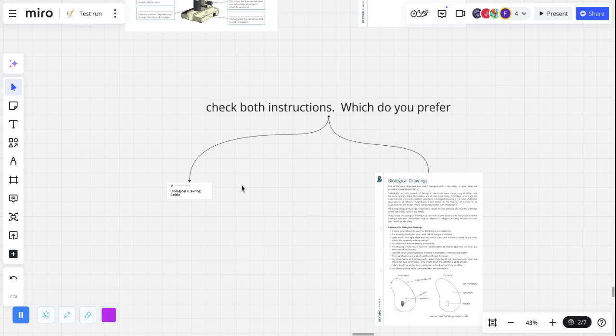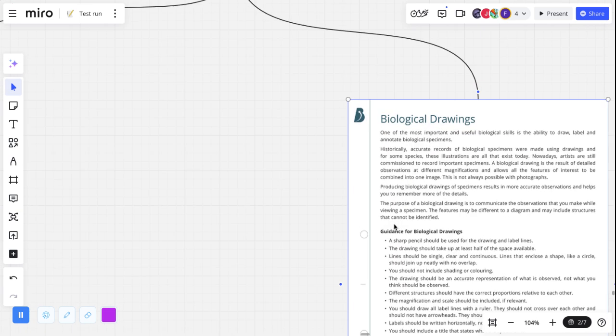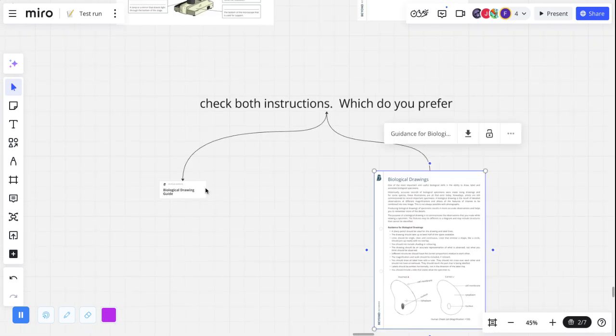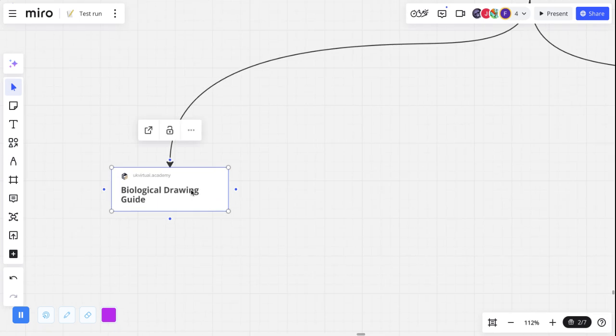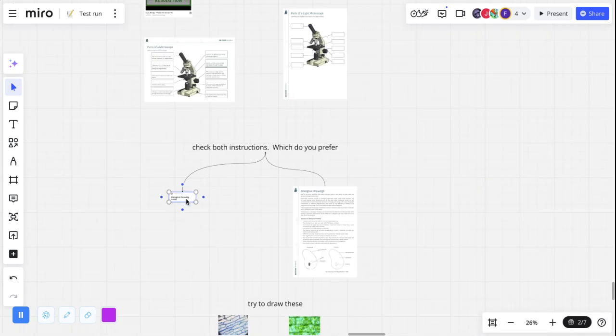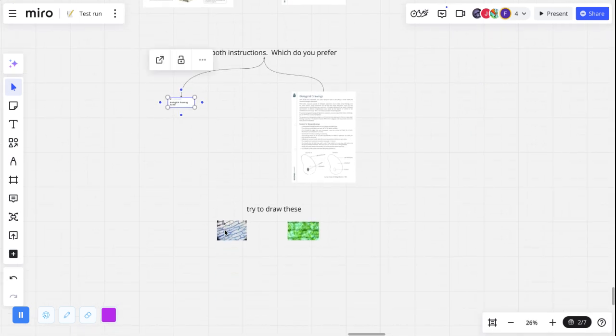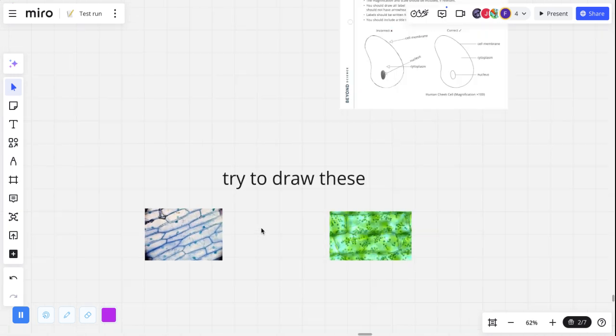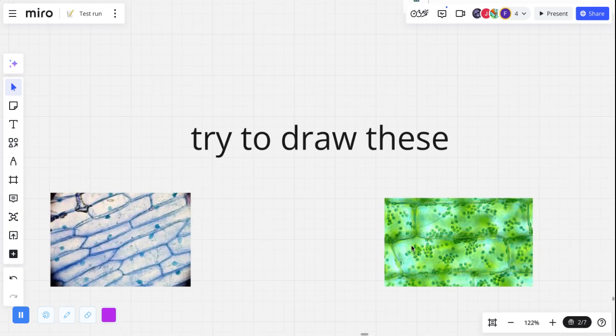So this is how you look at what really works in terms of getting information. So you've got a choice. This text, I'm not a great one for this. There's lots and lots of writing. So on this website here, they've simplified it down. After you've done that, you're going to do some biological drawings of these plant cells.